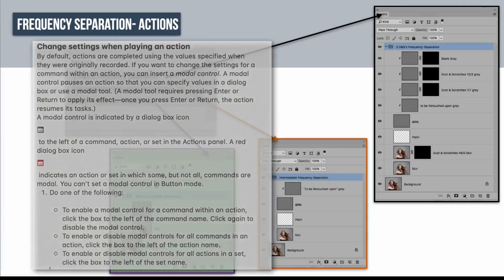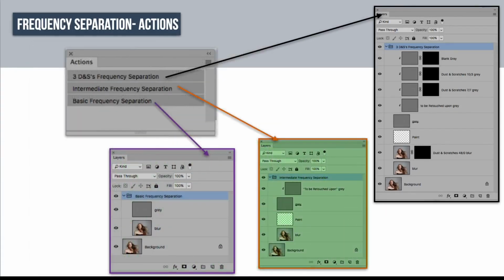The second section, or the second action, is the intermediate frequency separation. And I use this on jobs where I know I've got to do a little more heavy lifting with frequency separation. So look here, this is what it gives you. It gives you your blur layer, a blank paint layer, so you can just start painting on it immediately. And it already copies that gray layer for you and clips it so that you have a safety copy, as I like to call it.